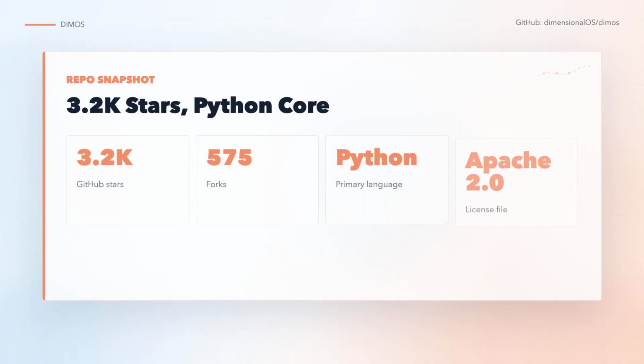The repo has real traction for a robotics framework. GitHub shows 3,202 stars, 575 forks, Python as the primary language, and 31 subscribers. The repository was created in October 2024, pushed again on May 7, 2026, and the current package version is 0.0.11. The license file is Apache 2.0, even though the GitHub API does not classify it cleanly. For robotics infrastructure, that is a meaningful adoption signal.